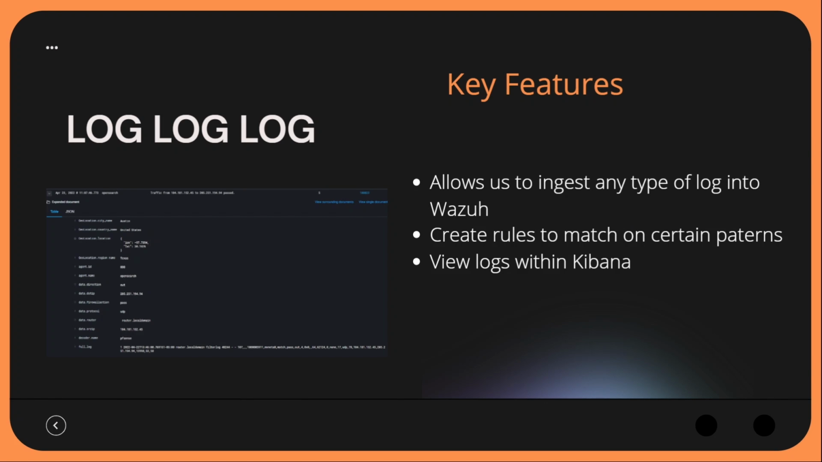So some key features: Wazuh comes pre-bundled with a ton of decoders and rules already configured, but we may have some one-off use cases where the pre-built decoders and rules do not match on the type of logs that we're looking to ingest. But thankfully, Wazuh gives us the ability to create our own custom decoders. Using custom decoders, we can instruct Wazuh how it should read and parse through the raw log that it receives.